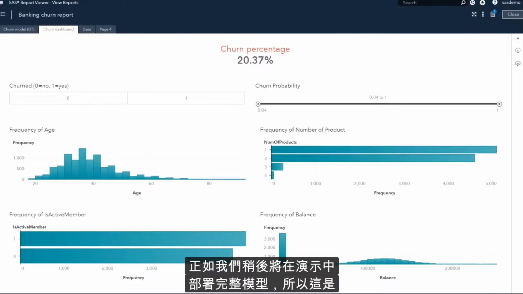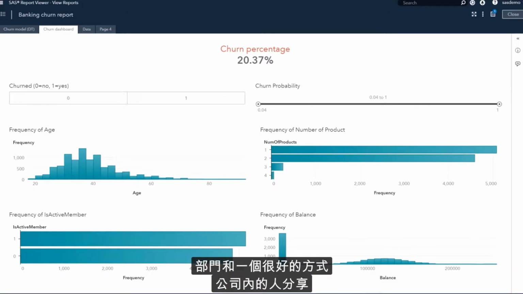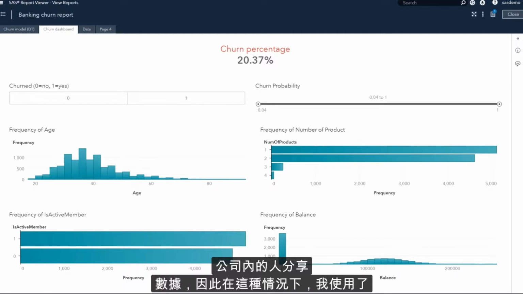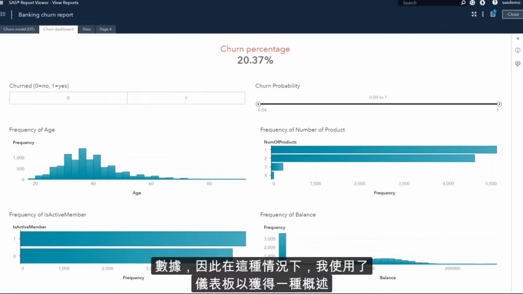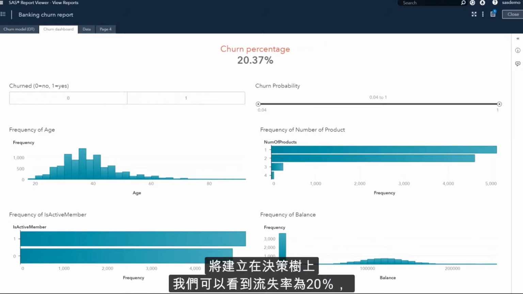So this is the dashboard, and one thing you should note about this is that these dashboards are shareable, and they can be used across departments, a very nice way for people within your company to share the data. In this case, I've used the dashboard to get an overview of the banking churn data set that we built the decision tree on. As we can see, there's a 20% churn rate.